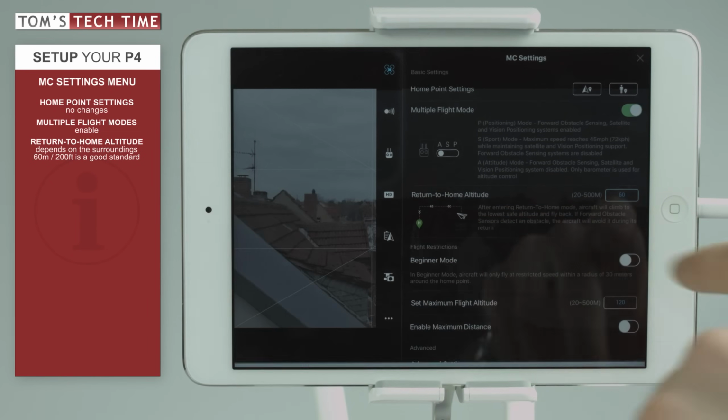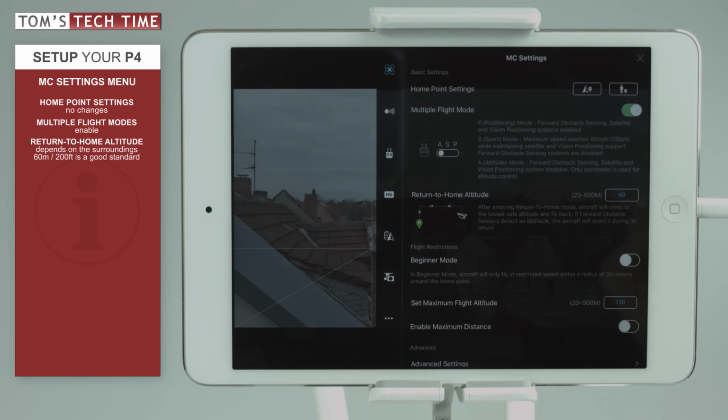But keep in mind that if you are flying in urban areas, of course with permission only, you should raise that number so that the return to home altitude is higher than the highest building or obstacle surrounding you.